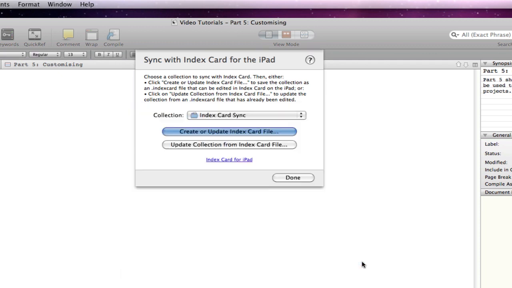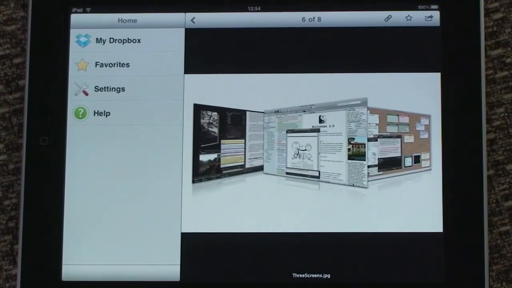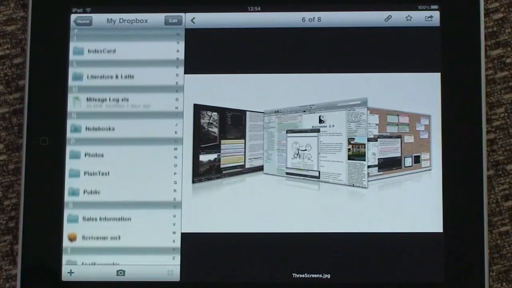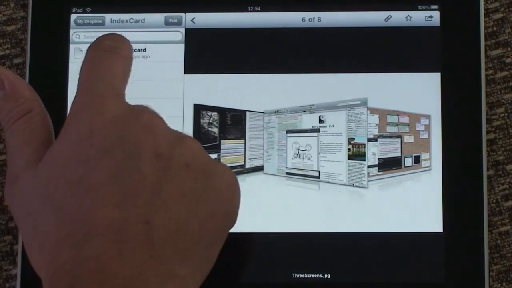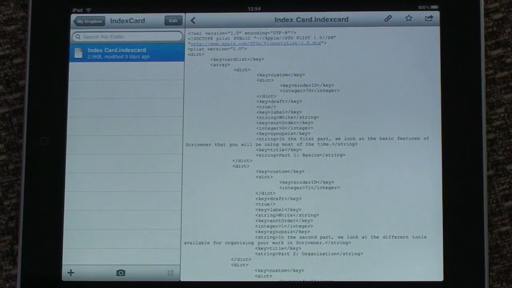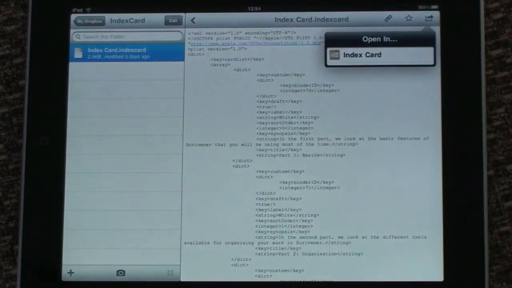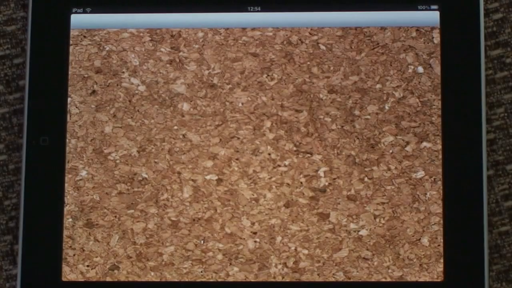You are now ready to fire up your iPad and edit your index cards on the go. To open the .indexcard file on your iPad, open the Dropbox app and navigate to the file you saved. Select the .indexcard file so that it opens in the Dropbox preview pane. Click on the Open In button in the top right-hand corner of Dropbox. You will be given the option of opening the file in Index Card. Click on Index Card to open the project in the Index Card app.